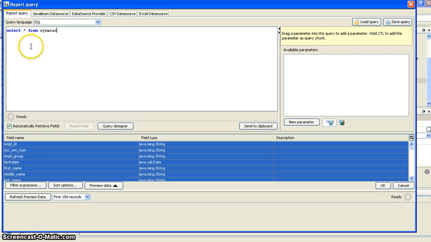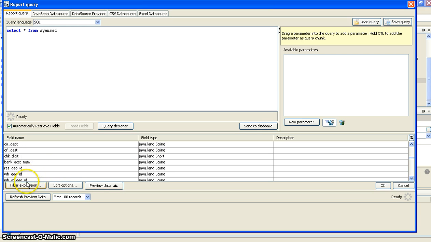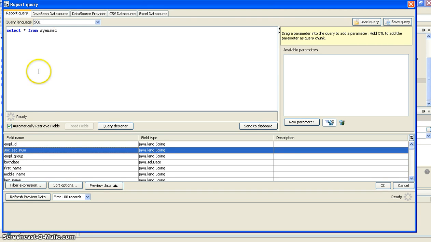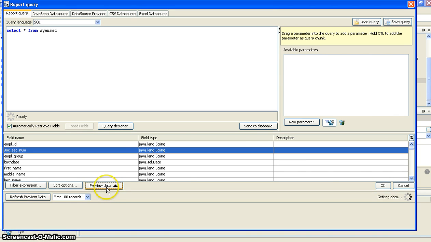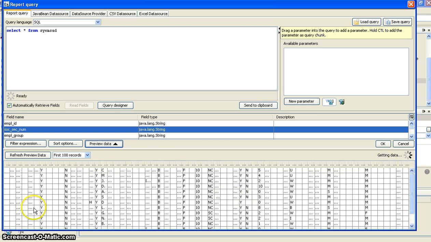See, when we write this query, select star from SOMSID, we receive all these fields. These are the available columns in this table, so that's why we have populated all these columns here. Once it is populated, you can click on OK. If you want to see the preview data, you have to click on preview data, then it will load here. Getting data, it is loading. So these are the columns and data we have.